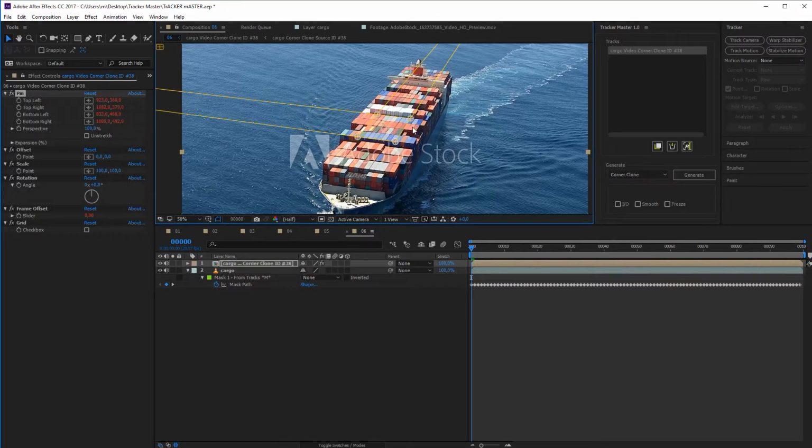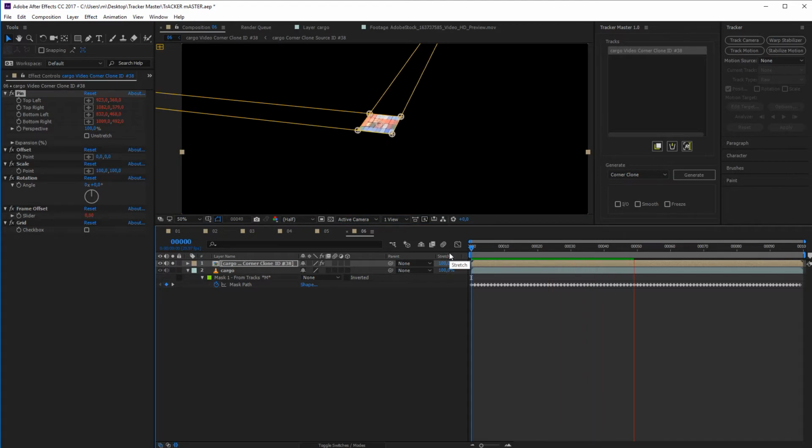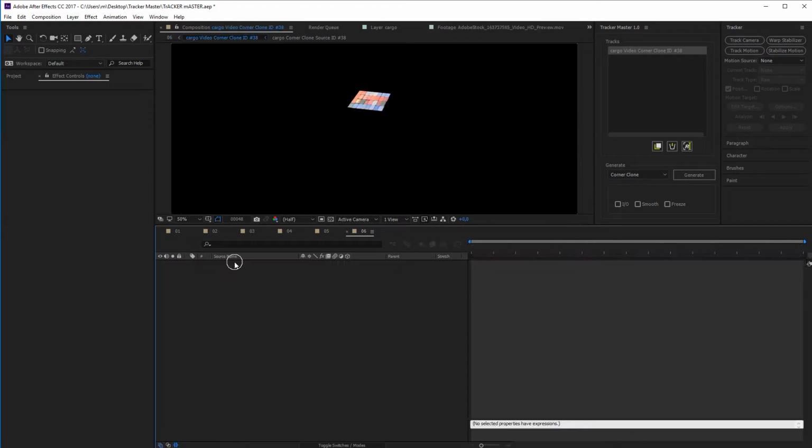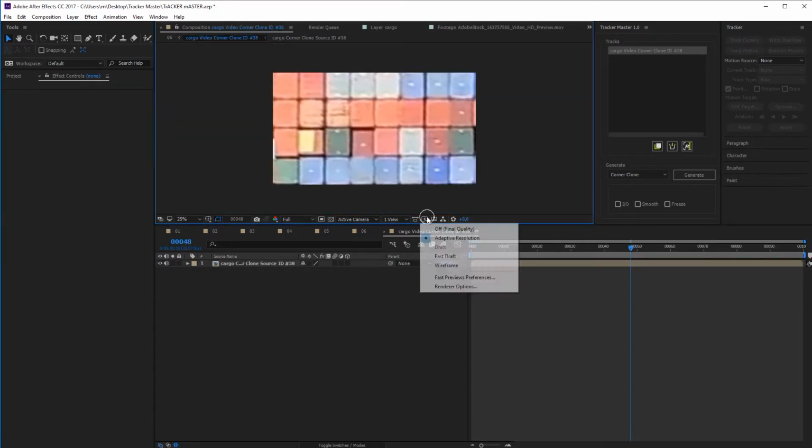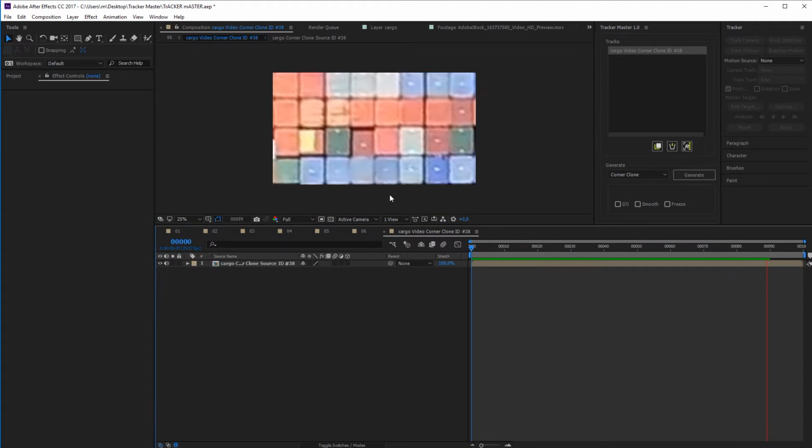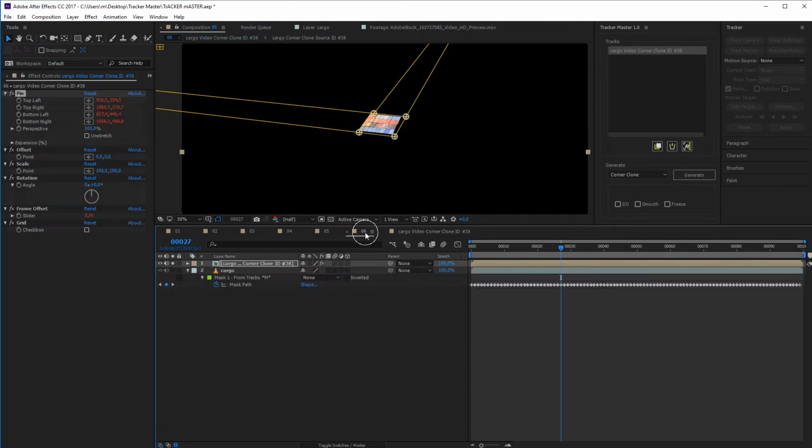Okay, let's have a look at the corner clone. It looks like a normal corner pin effect, but it is not. In fact, it gets only the part of the video inside the tracked area. And when I double-click on it, I enter the tracked surface. As you see, the surface is deformed and perfectly stabilized. Okay, go back to the main comp.